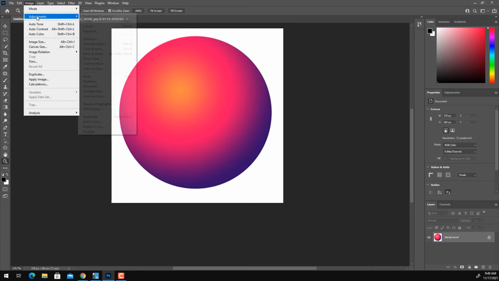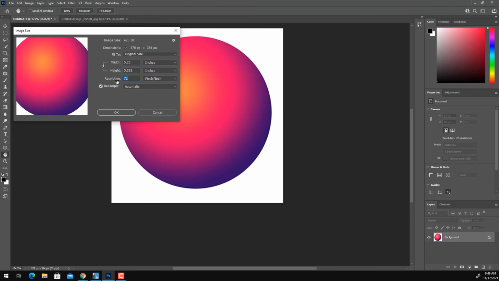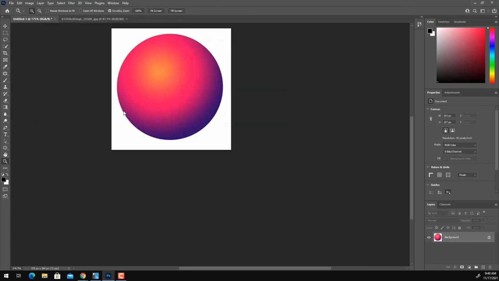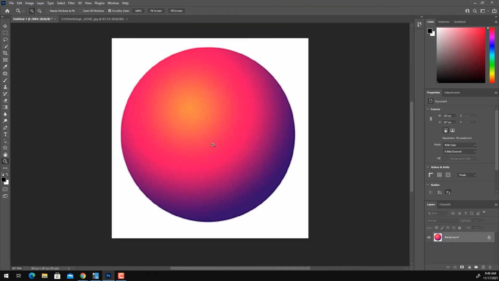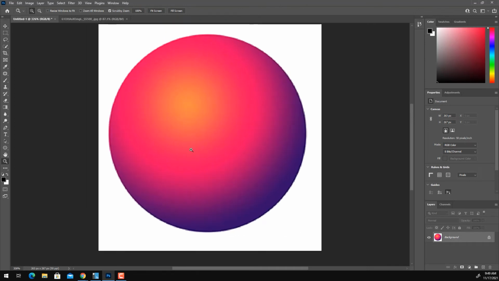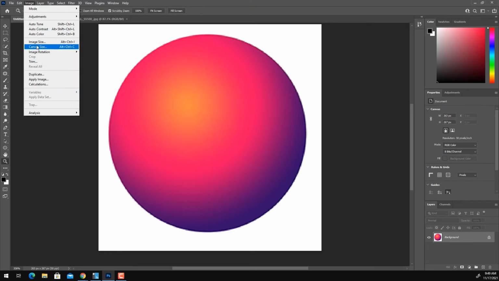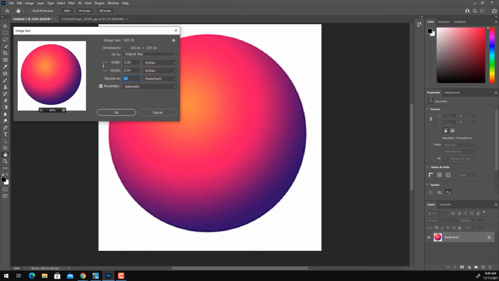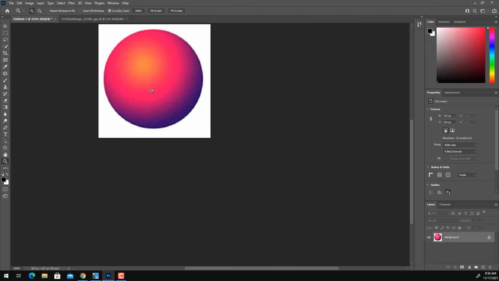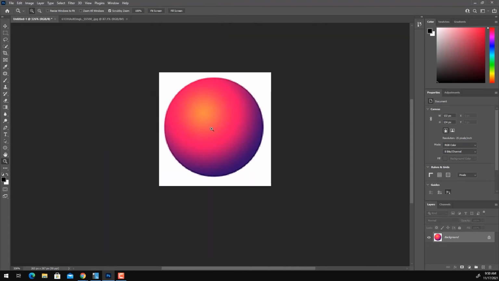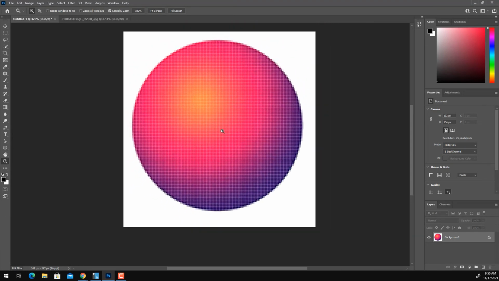All right, let's drop that down to 50 now. Let's go to Image, Image Size. Let's drop it down to 50. Okay. Zoom in a little bit. As you can see, the pixels are starting to really show up. Now let's get really extreme with this. Let's change this to 25. Oh, now you can see that these pixels are really standing out.